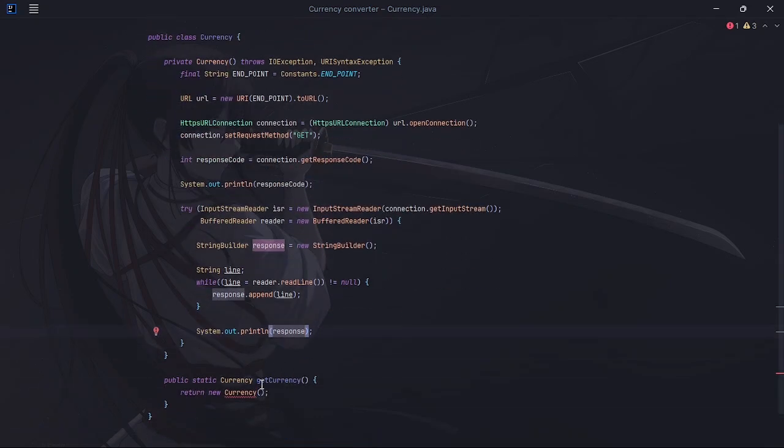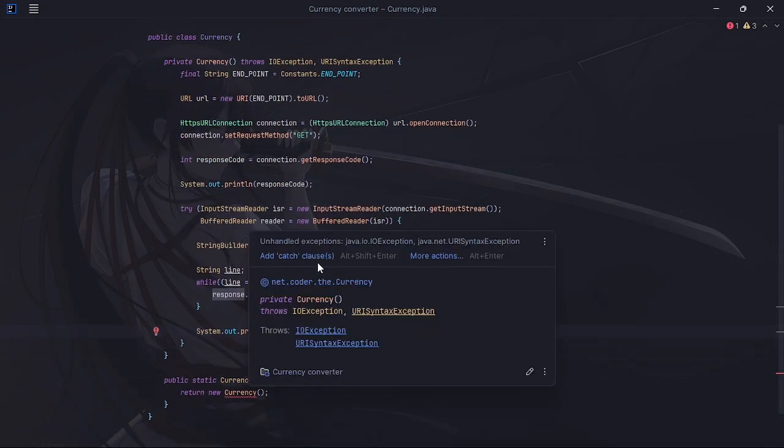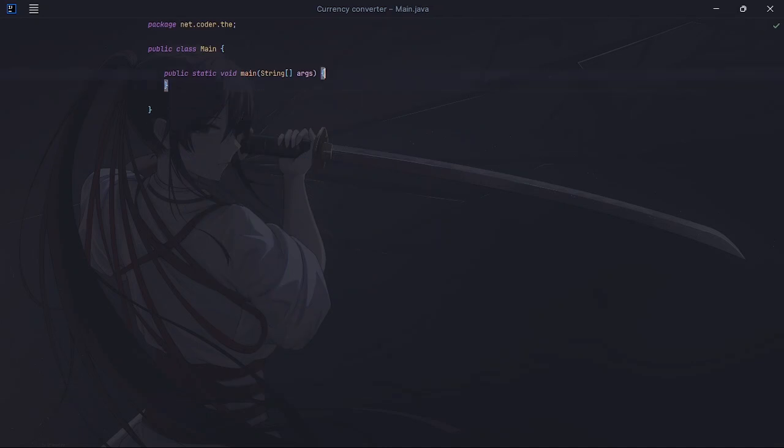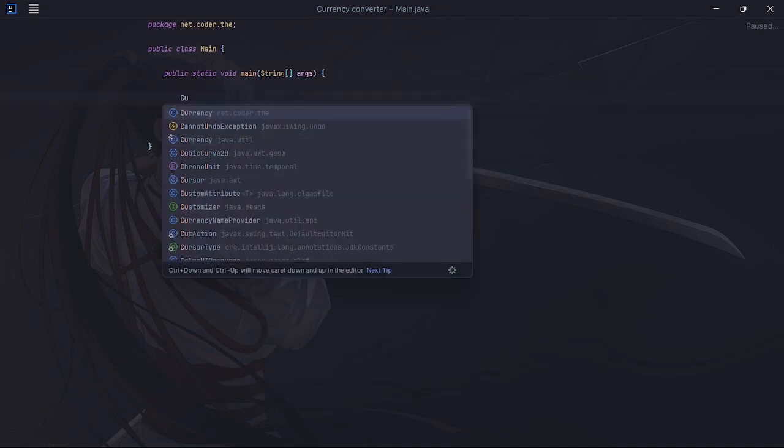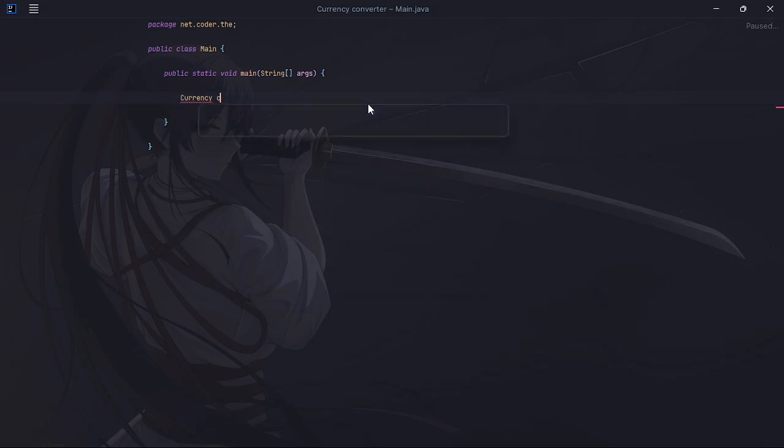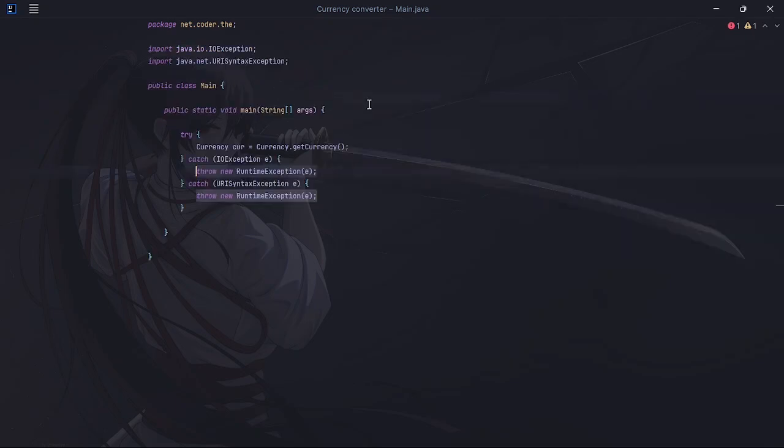Now we should have a problem because this throws an exception as well. That's something like that. And then here we're going to have to call upon the new currency. So we're going to say currency cur is equal to currency dot get currency. And then we need to handle the exceptions. So just going to start with the try catch.